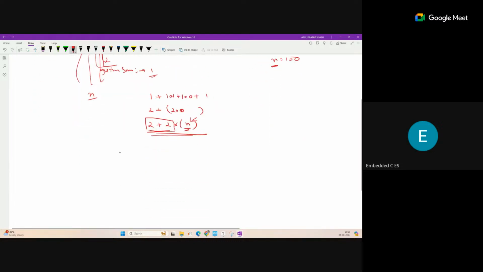But what happens if we write another version of this code? We write sum equal to, and directly return n into n plus 1 divided by 2, and return sum. Now this is one operation. So we have a different logic to solve this problem. If n equals 5, you can directly calculate the sum: 5 into 6 divided by 2.